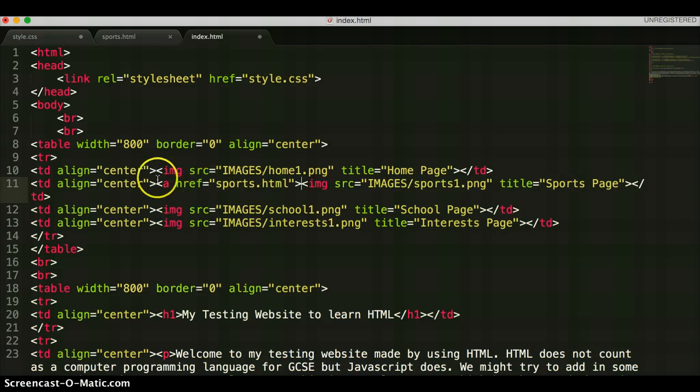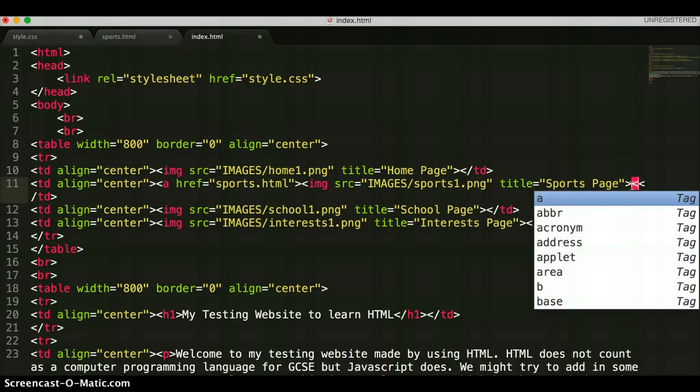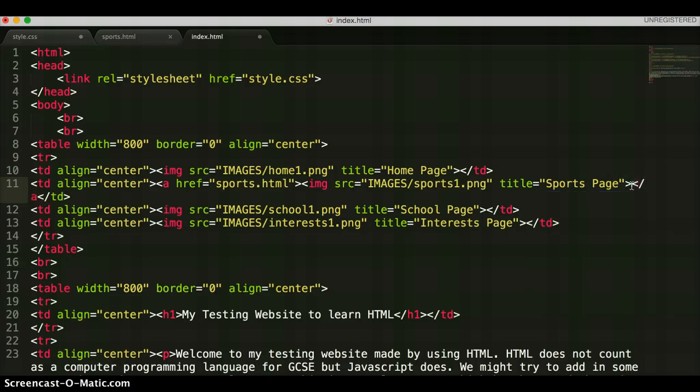So that is the first part of my link, but whenever I've got one tag, they come in pairs, so I need to add in the closing A tag, and I do that all the way to the end, just to here, and I put in my closing tag, which is crocodile /A crocodile. There we go. So now my link to go to my sports page is acting on this button here.